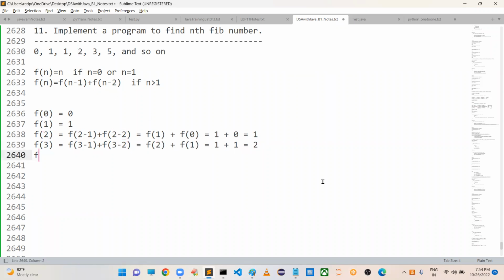Now, sir, f of 4 I am taking. What will be the value? f of 4 minus 1 plus f of 4 minus 2. Already we calculated 4 minus 1, which will become f of 3, plus f of 4 minus 2, which will become f of 2. f of 3 value is 2, plus f of 2 value is 1, as we just calculated. The result will become 3. And so on.